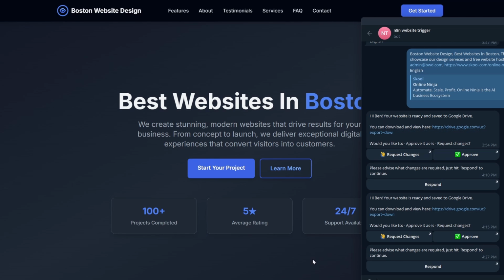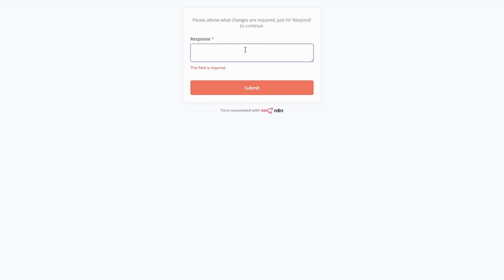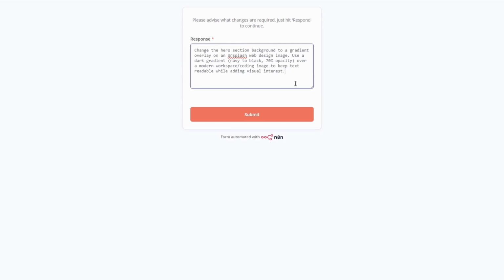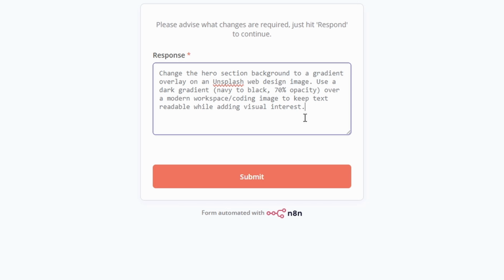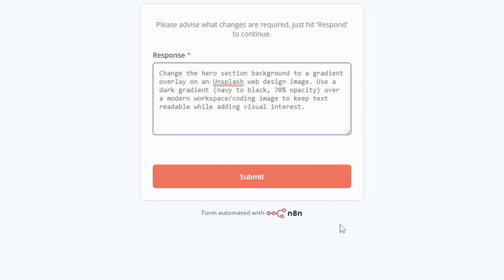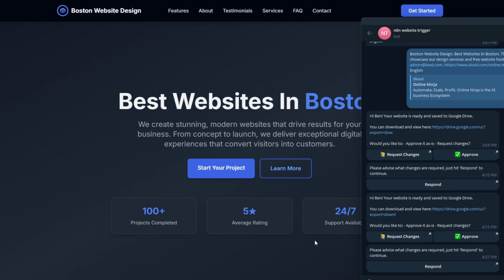So when you click respond, it'll open up another tab, which I've already done. It's here. I'm just going to ask for one more change. So I've asked it to change the hero section background to a gradient overlay on an Unsplash web design image and use a dark gradient. So we will submit that. Now, in a couple of minutes, we'll get this final revision and I will then show you how you can steal this entire idea and do it yourself.